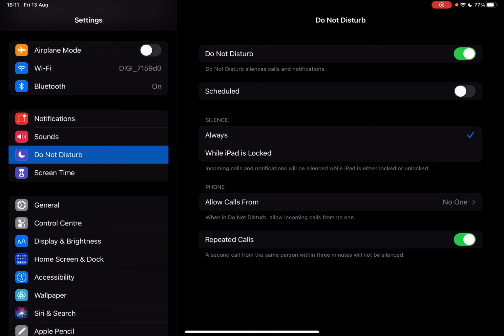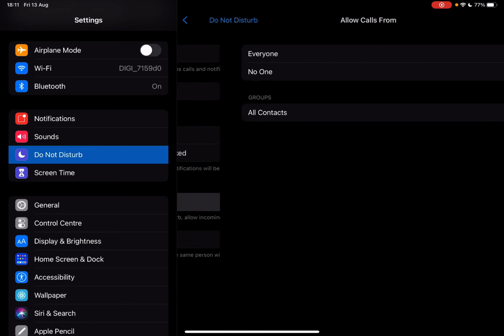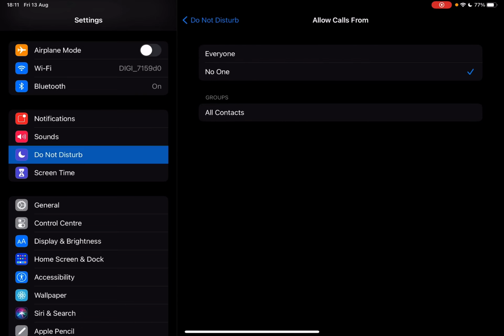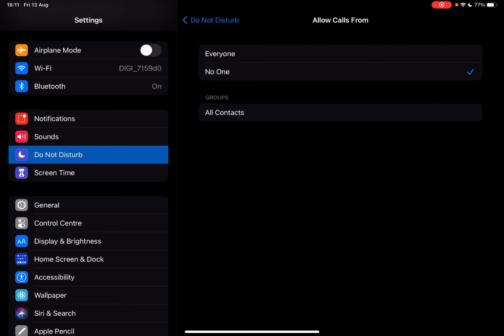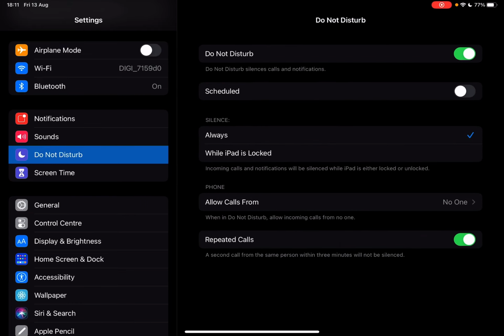section in this menu. The phone section says allow calls from. So when in do not disturb, you can allow incoming calls from no one or from everyone, or you can use a specific group by clicking on the groups menu. You can choose specific persons that they can call you even if your do not disturb mode is on.